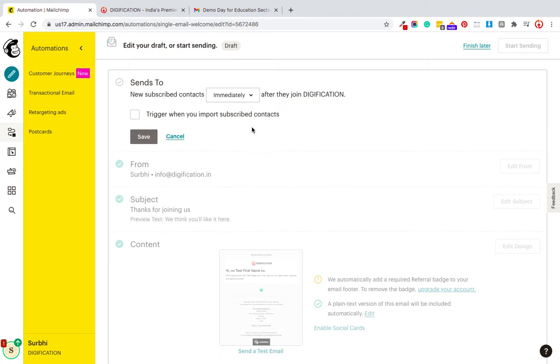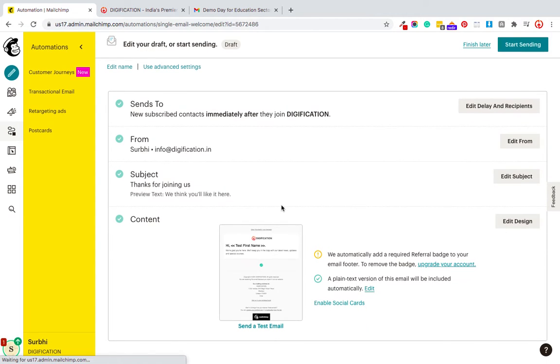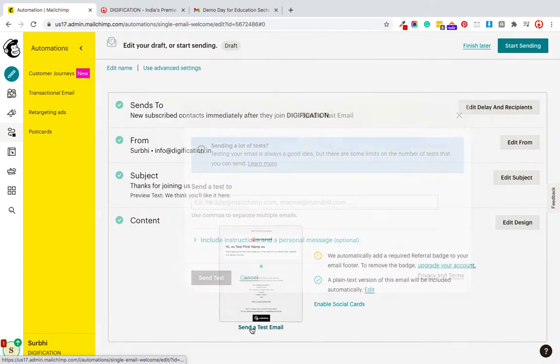Now, when you go to this edit and delay, it's saying new subscriber contacts added. So we are just doing immediately that it should trigger when somebody is actually subscribing. And if you want 1 hour later or 6 hours, 1 day, you can even choose that. So new subscriber immediately who joined the list. Send a test mail.